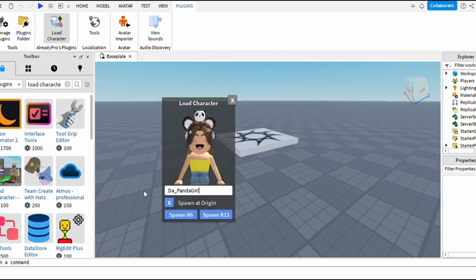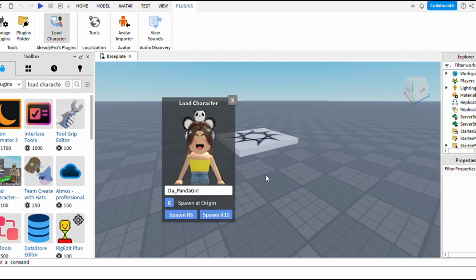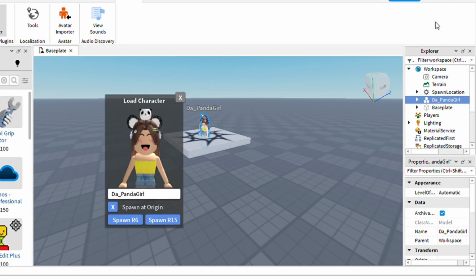Just click on the plugin, and type in the name, like the username of the avatar you're using, and press R6. It's very important that you use R6, because if you use R15, on Blender, the textures won't always work right. You can use R15, it's a little bit risky because sometimes it doesn't work. So R6 is the best to use.